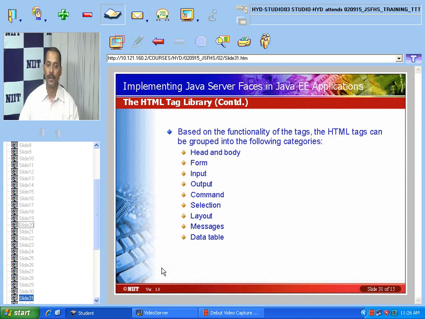Require that. And command button, we have command links and command buttons. We have selections; there are different types of selections, like select one and select many. There are different tags you can find for selection. We also have layout tags, by which we can create different kinds of layout designs. Messages, validation messages, if you want to keep them, messages is also a tag which you can specify.